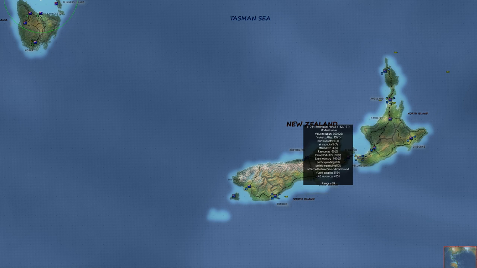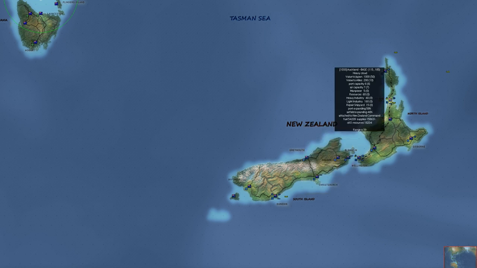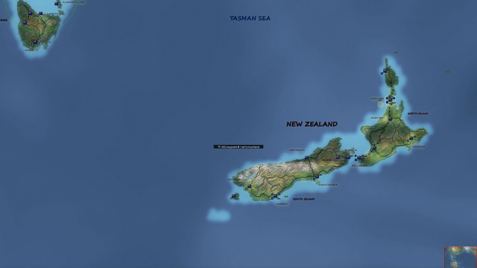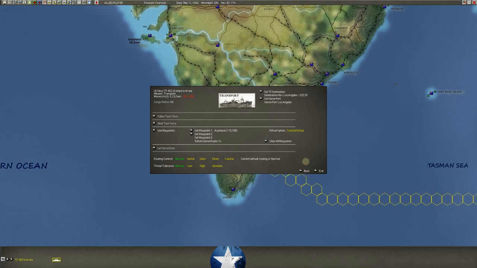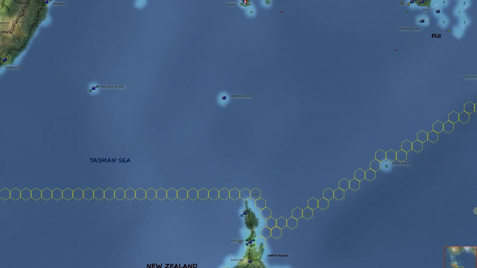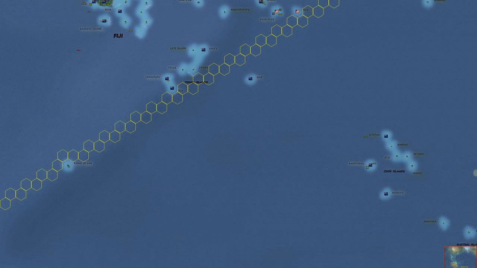Does Wellington have any fuel? No. Have it come through Auckland, maybe. What's the fuel over here? Yeah, 54,000. So we'll have it come down to Auckland, and we'll say minimal or tactical refuel, okay, and then hit waypoint 2. Because we don't want it to head up this way.